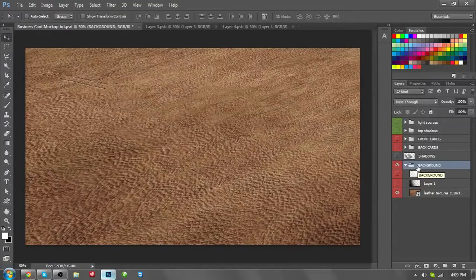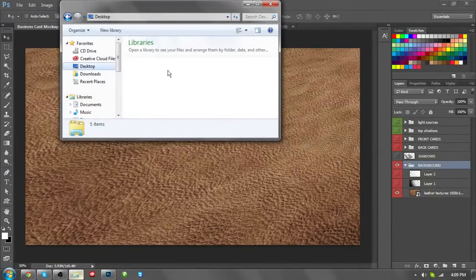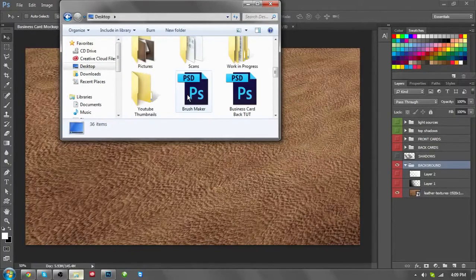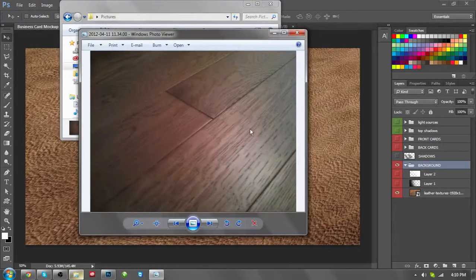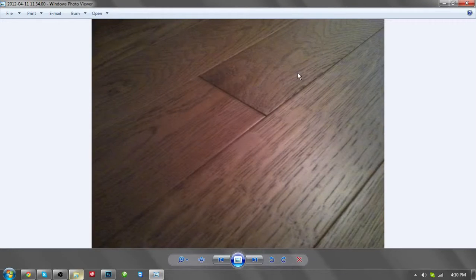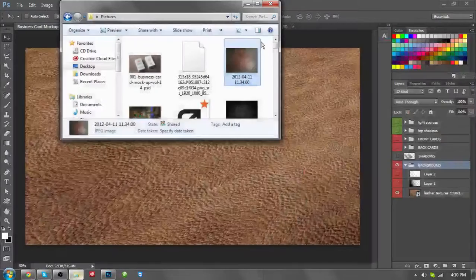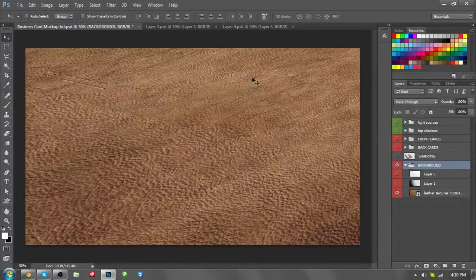When choosing a picture, I always want to choose something that has a perspective. Now, when I say that, I mean something along the lines of, if I go to my pictures, something like this. It's got a slant to it. It's got a perspective. When you put something on there and you put it at the right angle, it'll make it look realistic.